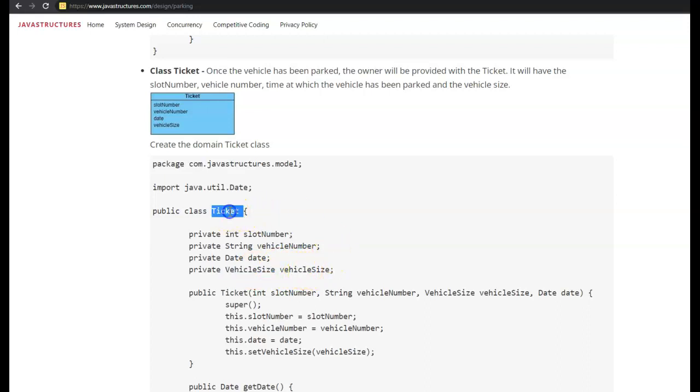So this ticket will be provided to the owner once the vehicle has been successfully parked. Also, when the owner wants to unpark the vehicle, he should provide this ticket, and only then will he be able to unpark the vehicle.